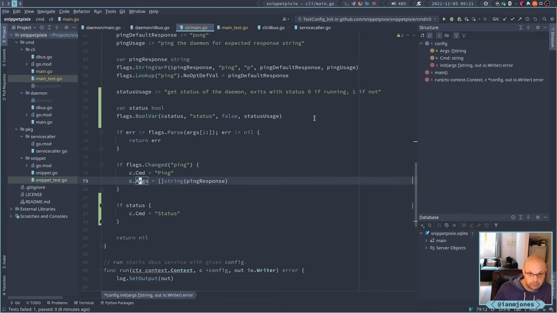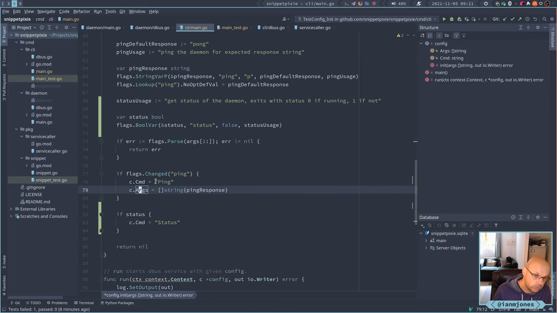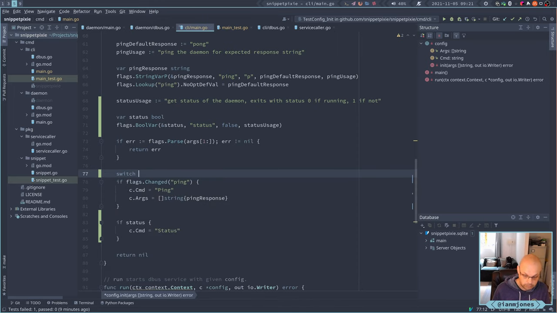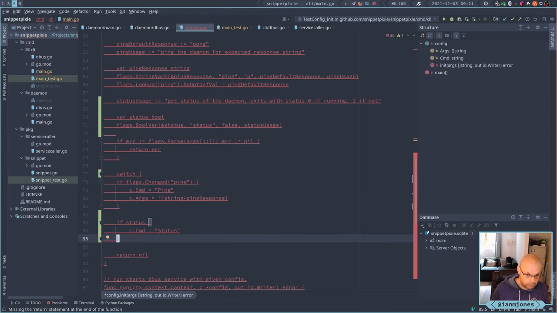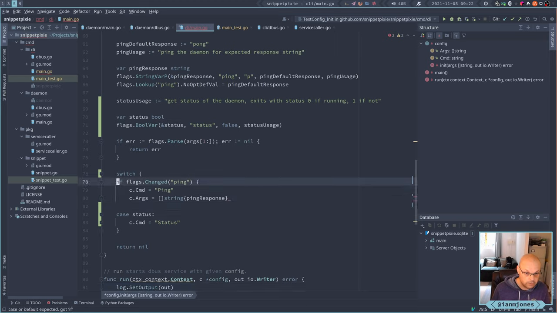Because it is really right. You can only do one thing at a time. That's the whole point of the CLI. So, okay, let's do a switch. It's going to be unadorned. So I can look about here, so I can do this, and then I can take that out, and then I can take that case, so case flags changed, do this, case status, do this.